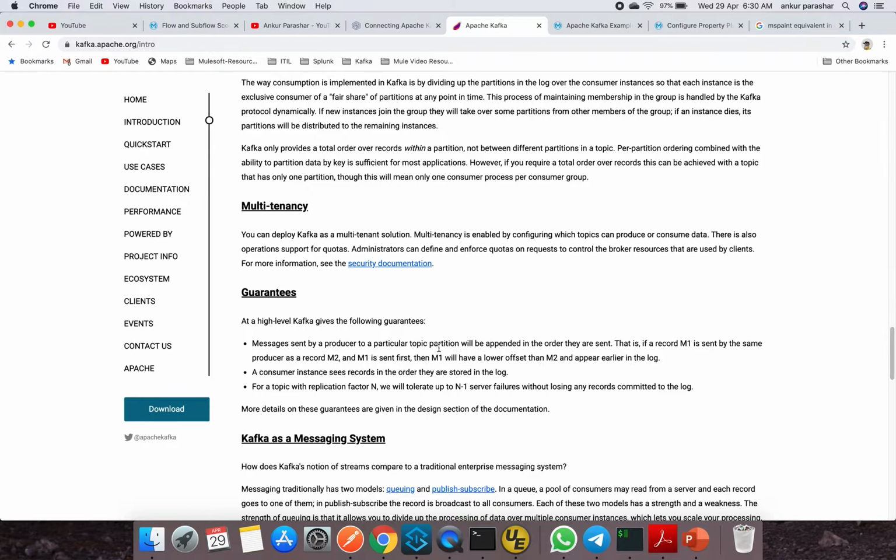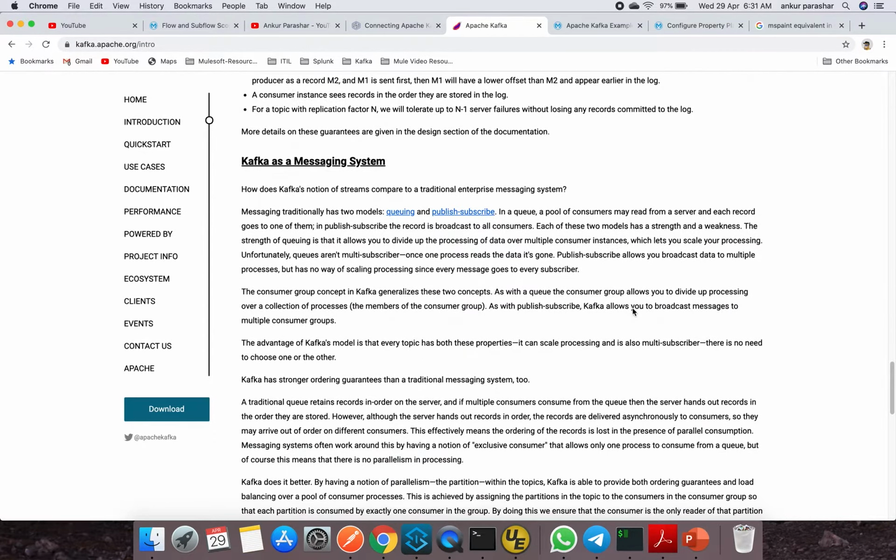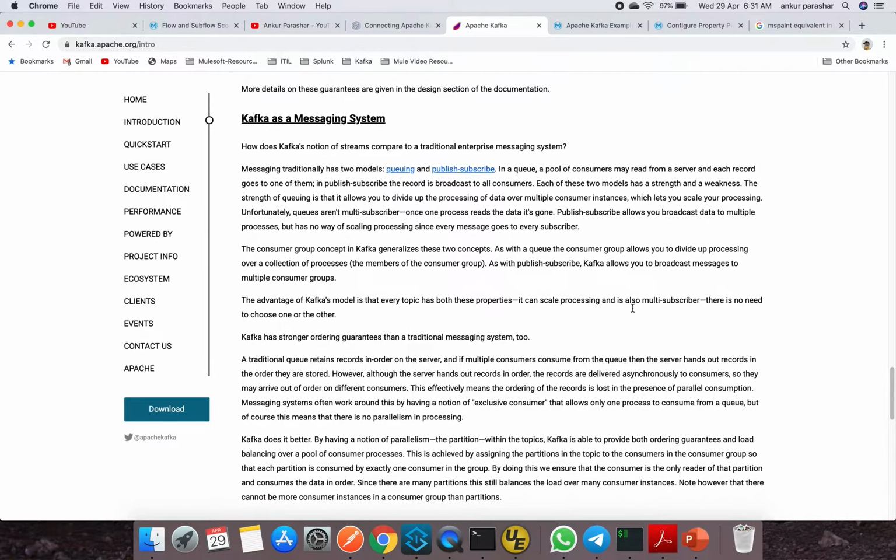Messages sent by a producer to a particular topic partition will be appended in the order they are sent. If record M1 is sent by a producer first and then record M2, then M1 has a lower offset than M2 and appears earlier in the log. So basically it follows FIFO, first in first out, and the consumer instances see records in the order in which they are stored in the log. In most scenarios, Kafka is used as a messaging system or for streaming, so it is like queuing and publish-subscribe format.